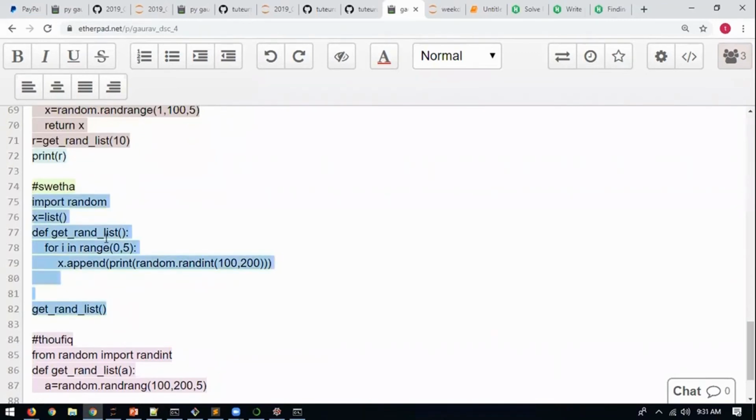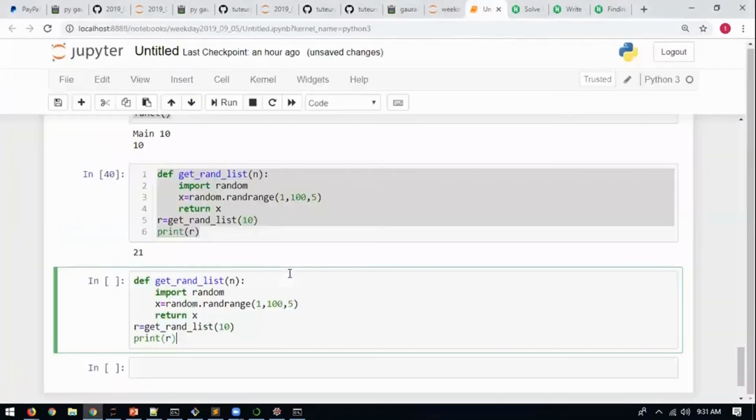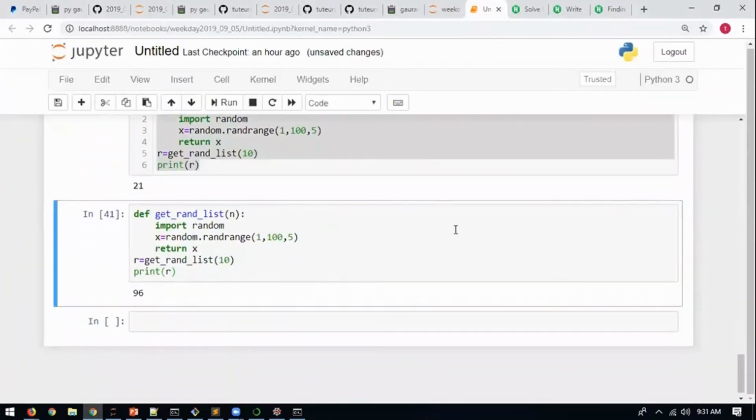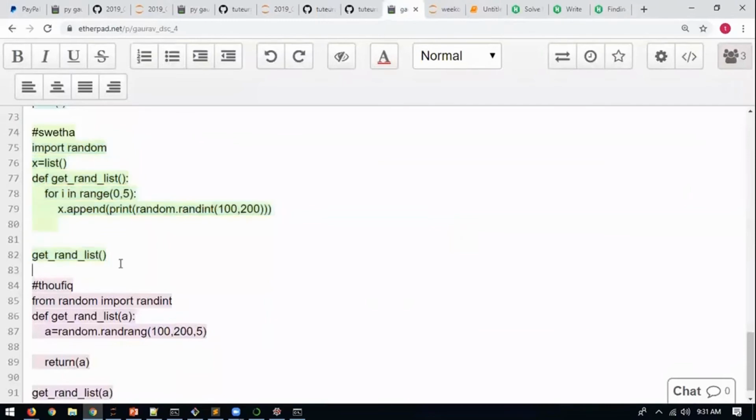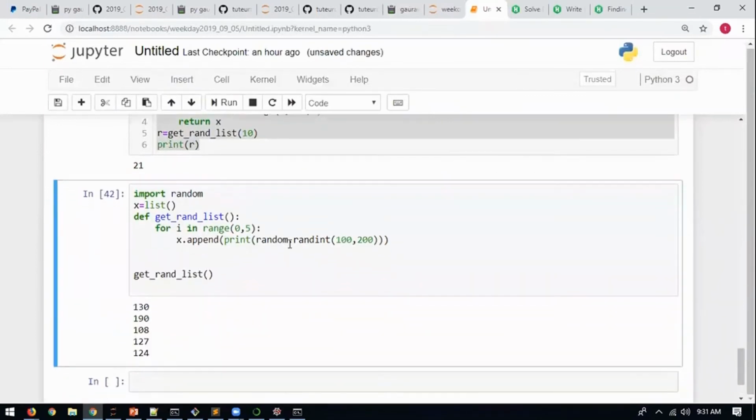Does it work? Shweta is there. Yeah, looks like it works. Okay, let's see. Fine. Oh, I pasted this code again. Actually, Gaurav, it works, but it will not give me the form of a list. It's just numbers, but not the list. And why? I think I'm not getting it.